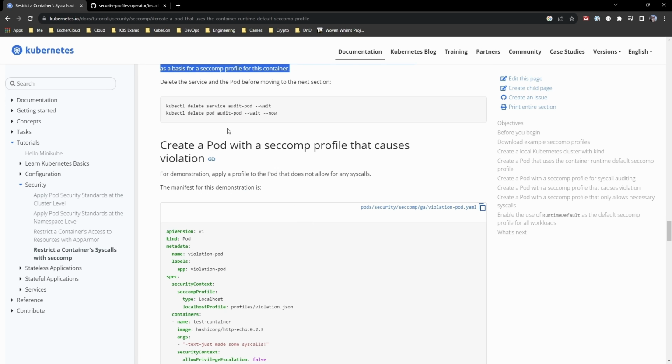So we could then go ahead and write one that meets that requirement. Essentially, that's what it's saying. So all we really need to do is find out what the syscalls are for a particular process or command, write them into a JSON file, and apply that to the pod, allowing us to really restrict what that pod can do in terms of syscalls. So how do we find out what syscalls are used by a command or process?